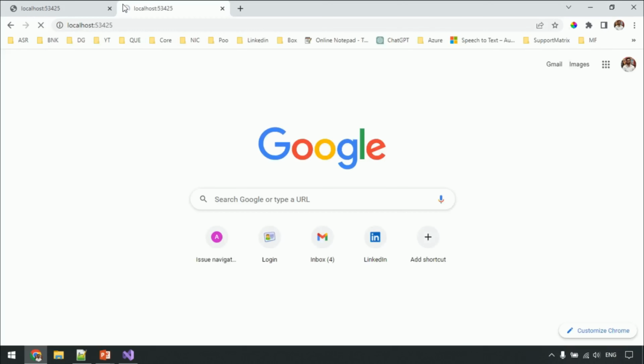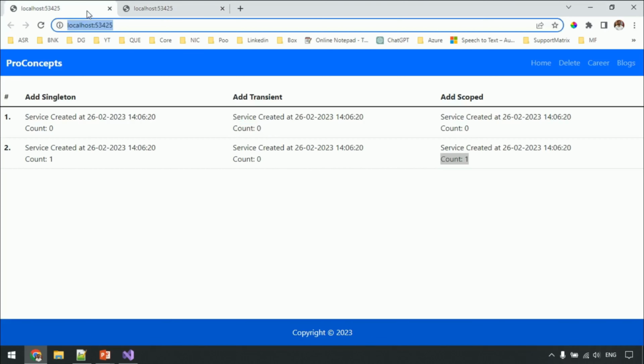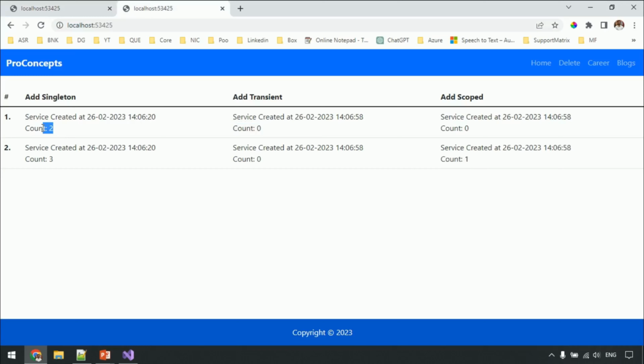Now again, this is a new request. So a new object will be created and the count is set to 0 again. We inject the same object within the same request and we have the count set to 1. On the other hand, for transient, it is always 0. And for singleton, there is only one object created, so the count keeps on increasing. Simple, extremely simple. So that's it from this video.